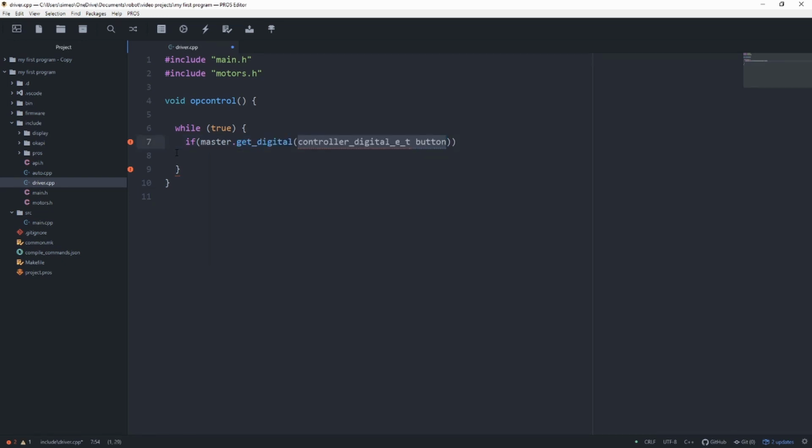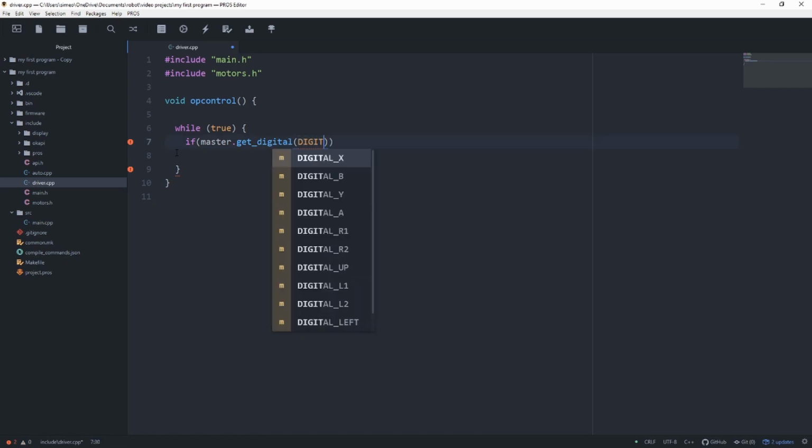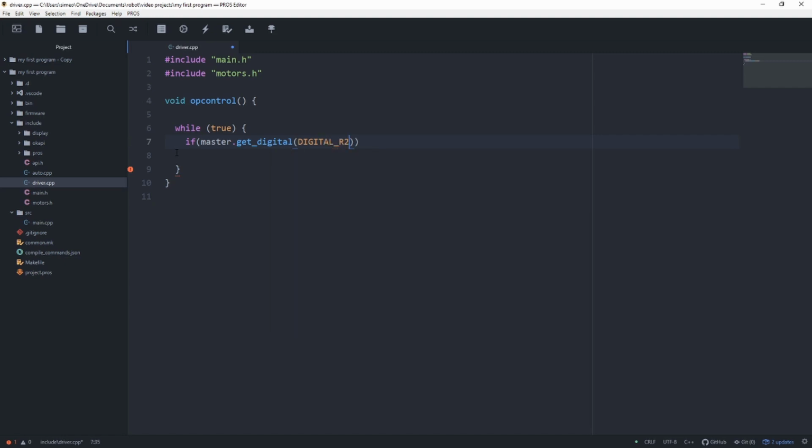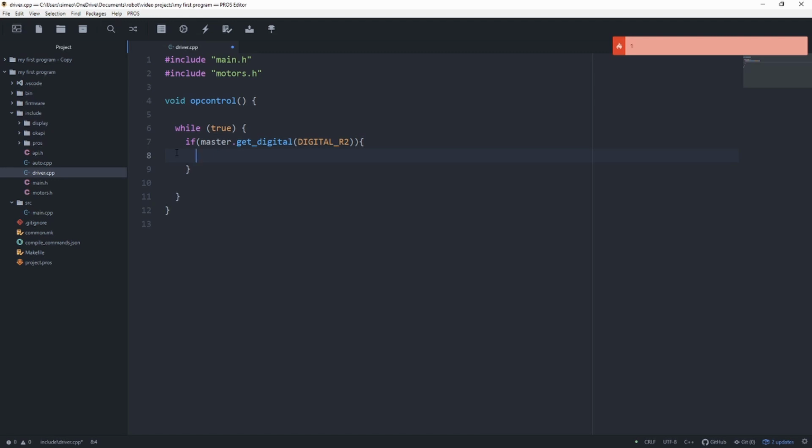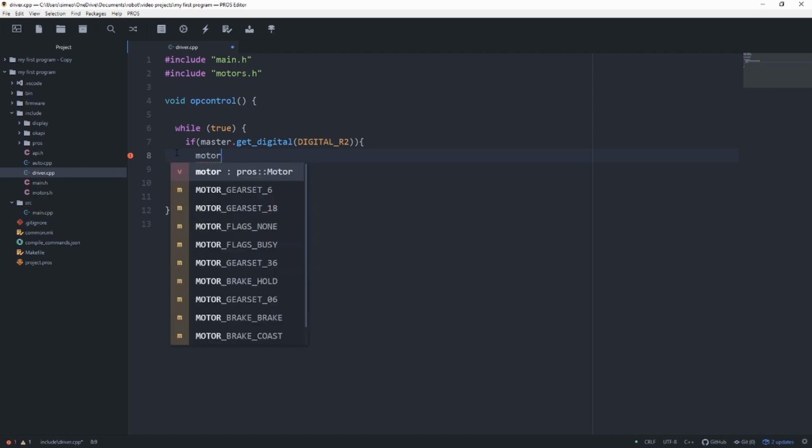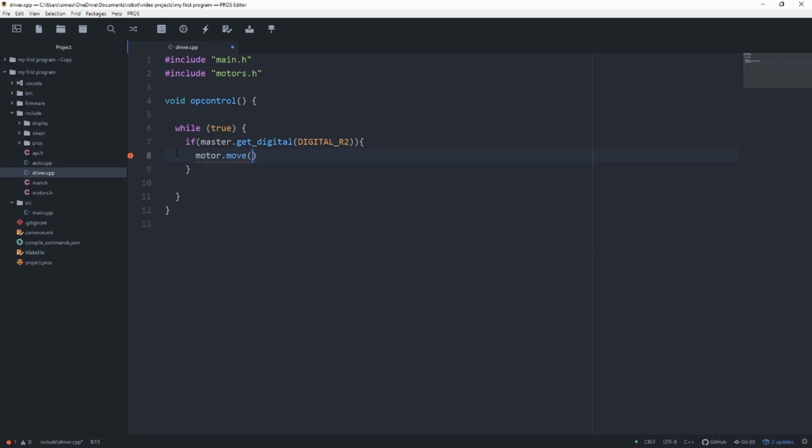All the buttons on your controller are labeled if you look at them. I am going to use R2, so in all caps we type digital, then scroll down to R2 and press enter. Then you go to the very end of that line and do curly brackets, and this is where we type what we want to do. We're just going to have our motor spin. So motor dot move, and I'm going to have it go 50 so it's not as violent this time. Whenever we press that button, it will be moving at 50 speed.